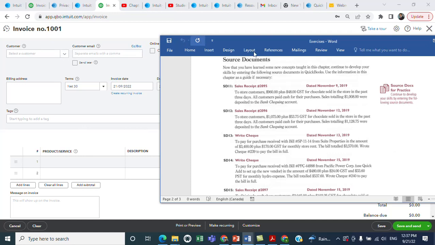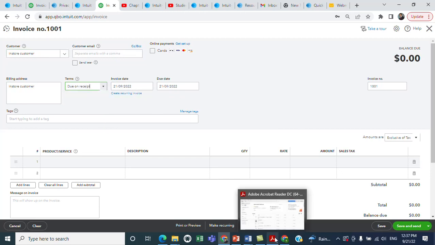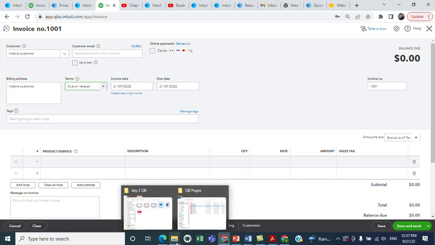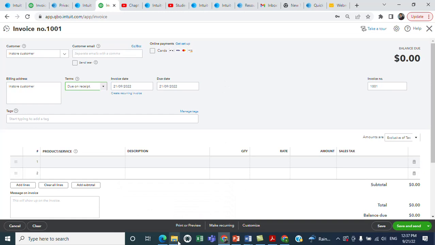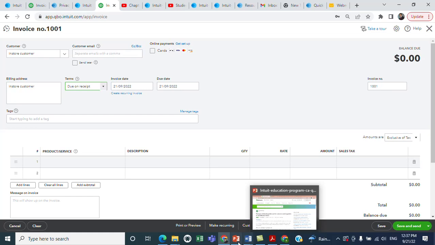So we are going straight away to the sales invoice, or we can go straight away to the receipt since it's a cash payment. But in-store customer, we have it here. We'll change this one into due on receipt. We will follow the dates which are given there. Use the same dates of yours, whichever is comfortable for you.